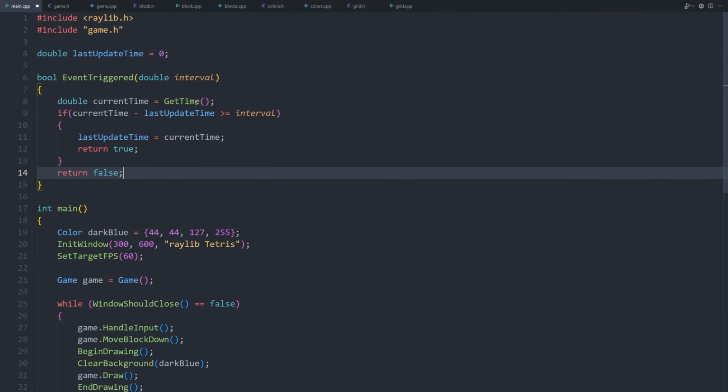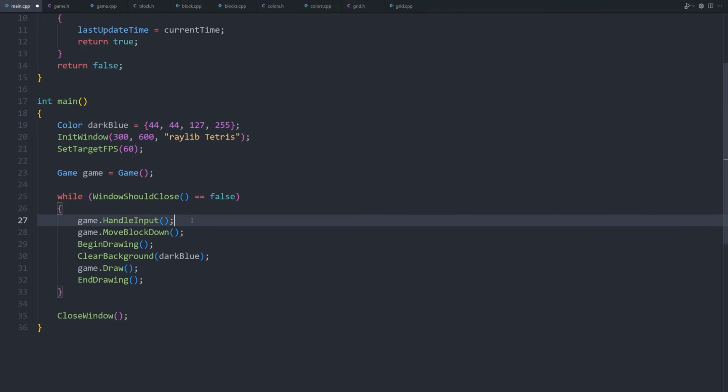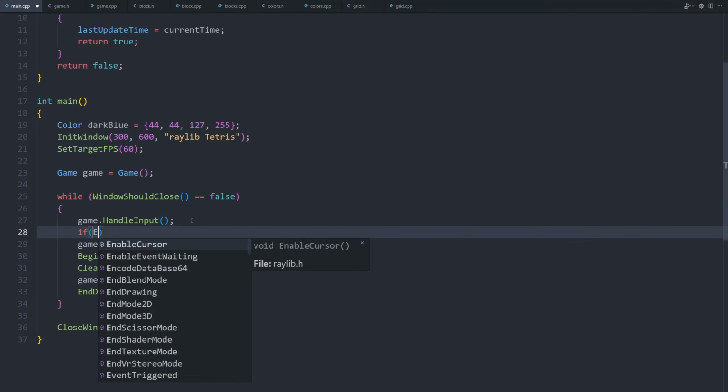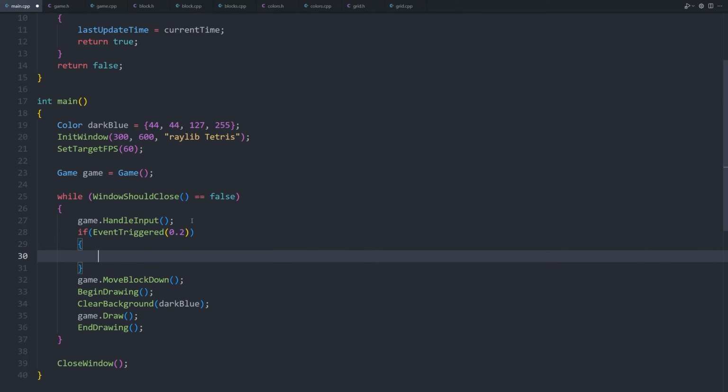We are going to call this function 60 times per second because we are going to call it inside the game loop. Let's do it. We want to update the position of the block every 0.2 seconds. So, if EventTriggered(0.2), curly brackets. If the function EventTriggered returns true, it means the interval has passed, so we have to move the block down.